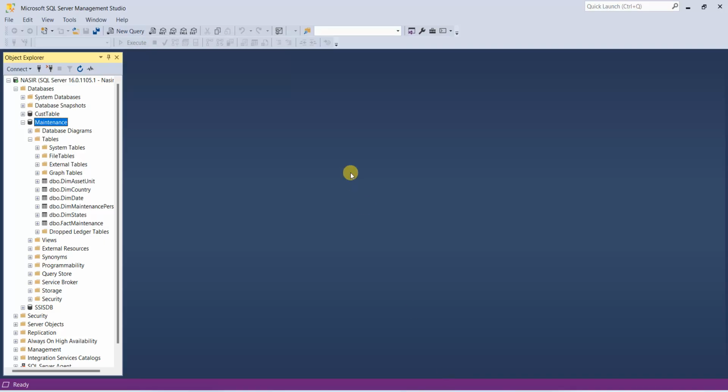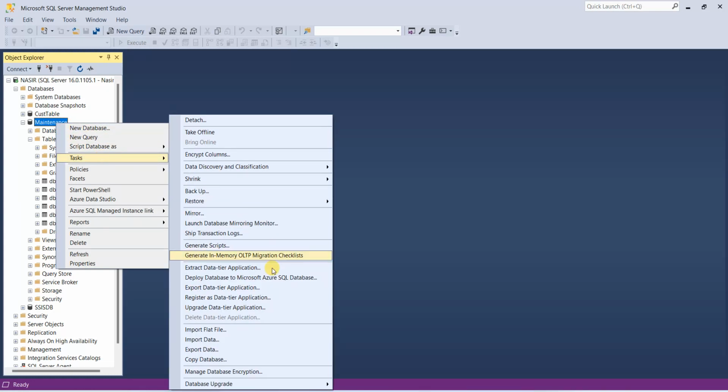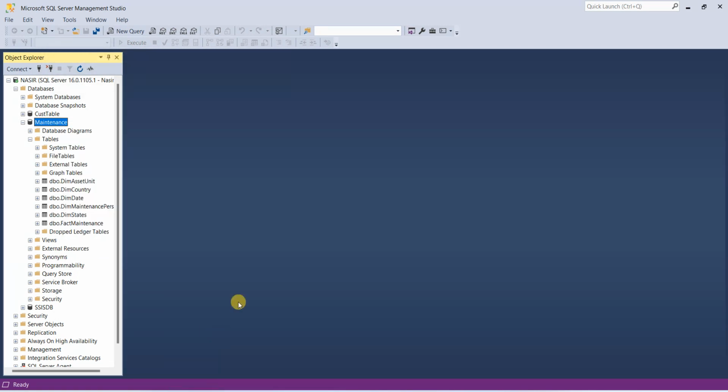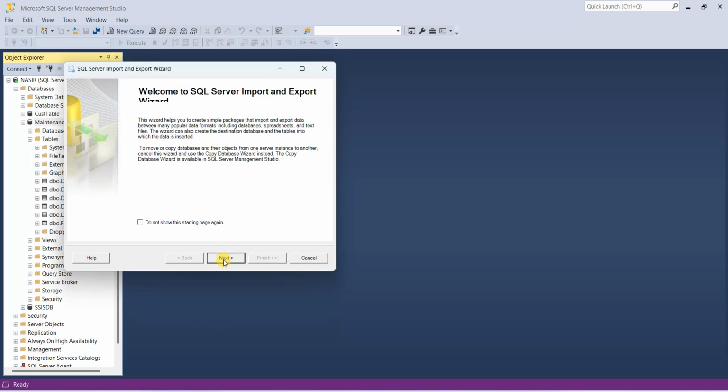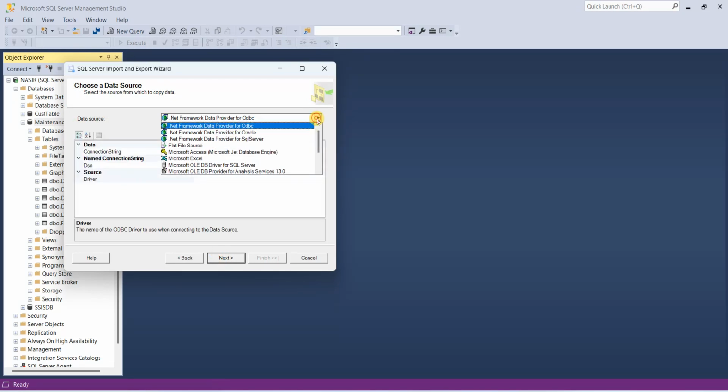One thing to remember is that the data profiling task only works with tables which are in SQL Server. So first we need to bring our data into SQL Server. For this we will go into Tasks, and here we can select Import Flat File or Import Data. Let's go with Import Data, because that way you will understand completely.